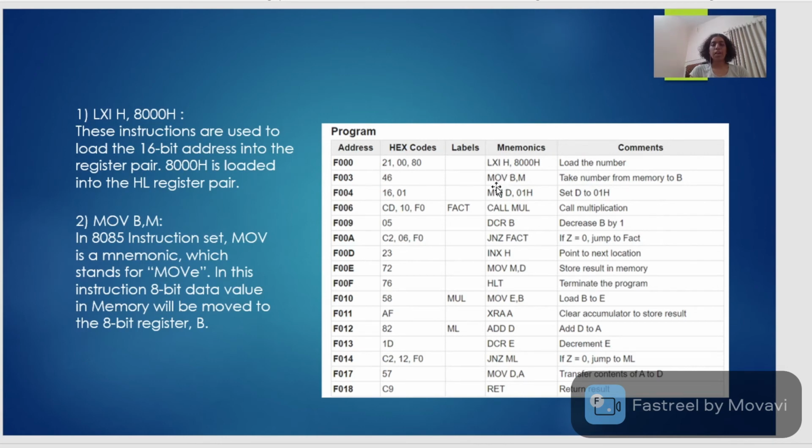Now secondly we have MOV B,M. MOV is the short form for move. I already told you A, B, C, D, and H, L are all register pairs, and in registers we store hexadecimal numbers. Now we have to move whatever number we have from memory, that is M, to B. That is, MOV B,M takes the number from memory to B. That is the simplest explanation of MOV B,M.